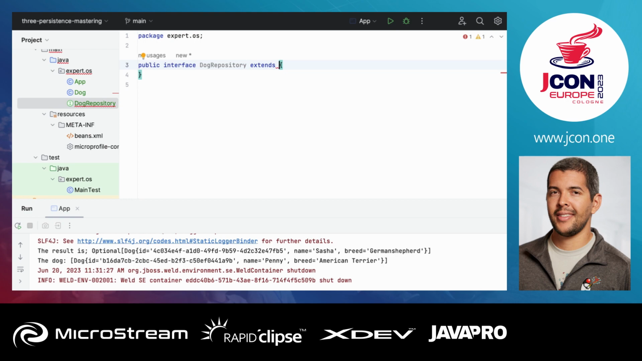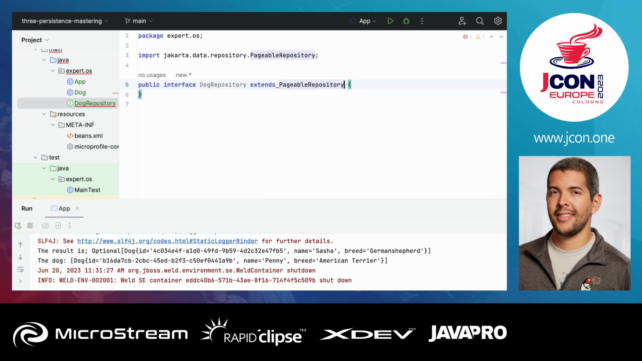What I need to do is make the dog repository extend my pageable repository. And then I need to define the two parameters. The first one is my entity type, and my second one is my key value type, or my ID type. So Dog, and then String.